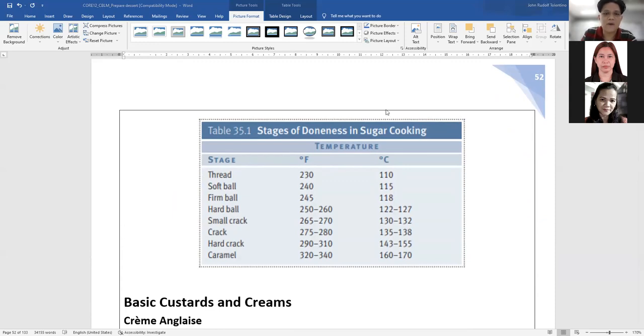Covetour. Covetour chocolate daw, sabi ni ma'am. Ayan si ma'am late. Okay lang po yan, ma'am Myla. Sabi ni ma'am Ophelia, it's a Covertour.